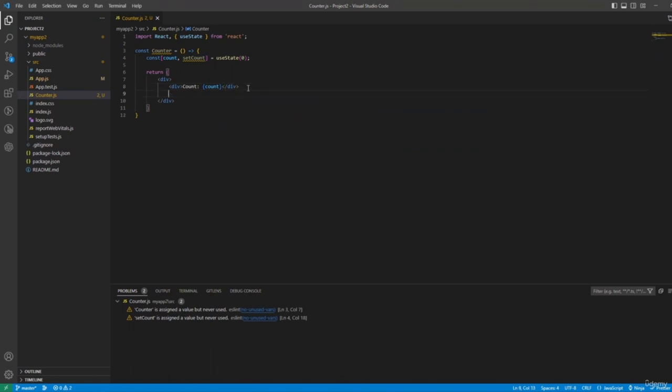Step 3. Add increment and decrement functionality. Inside the Counter component, create two button elements below the count div. Label one button as increment and the other as decrement.